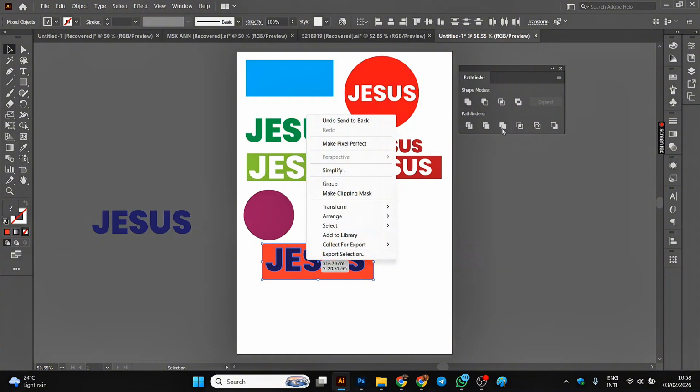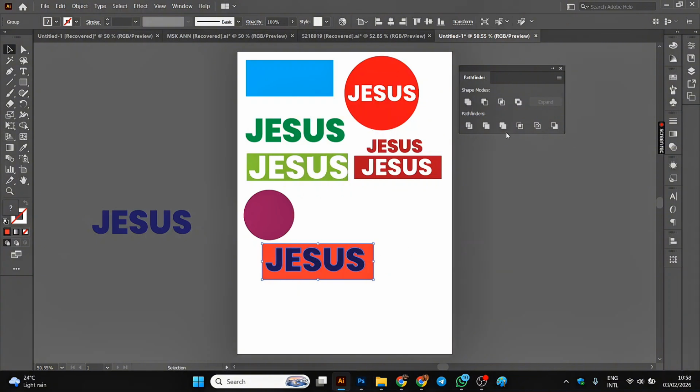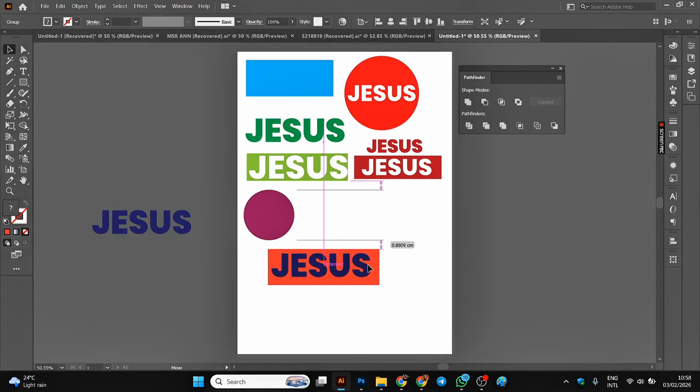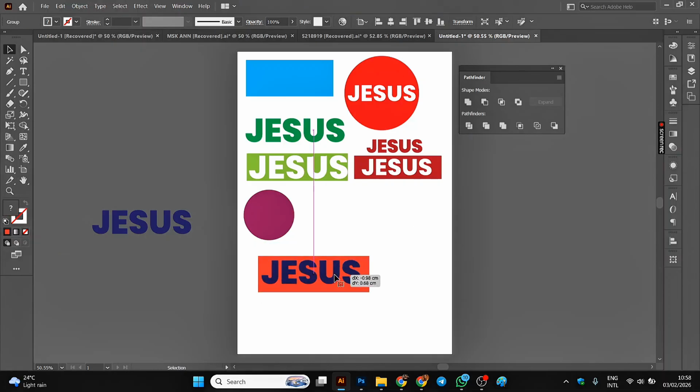So when I go to merge, what has merge done? It has actually just grouped it. Yes. So I think on text, it is different from when it is a shape on a shape. So we've seen that difference.